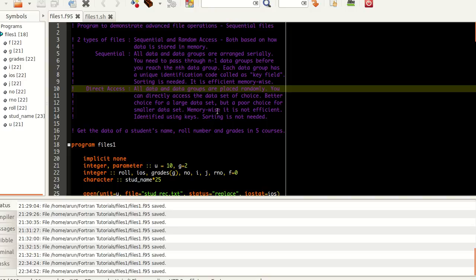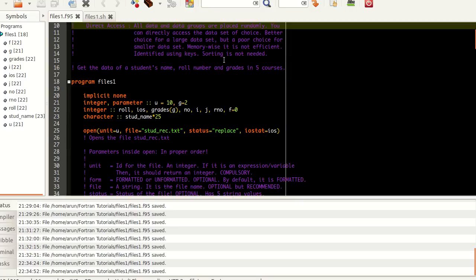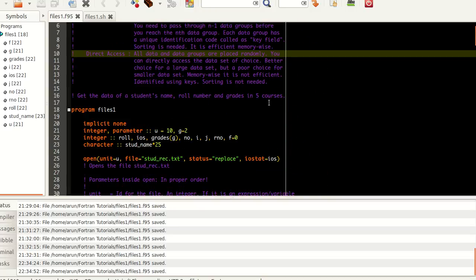Okay, that's enough of me explaining about the types of files. Let me explain the program I've written over here, and then I'll walk you through how to do it. What I have is a small program with a lot of comments in between to explain what's going on. What we're going to do is simple.